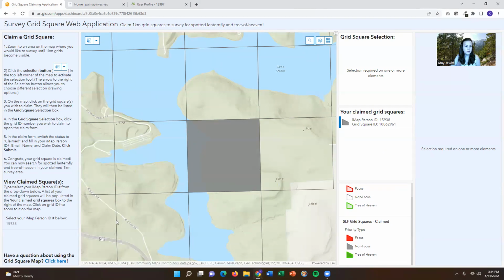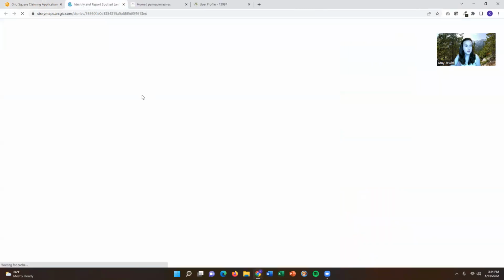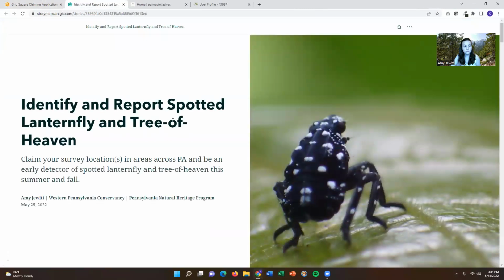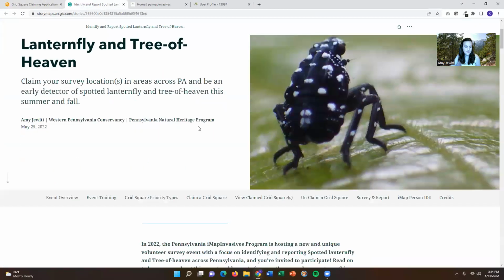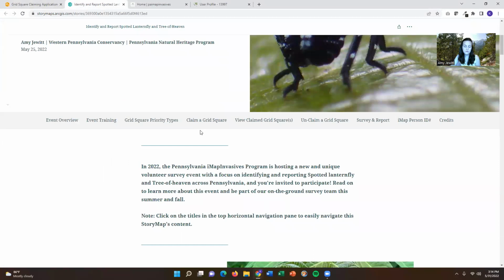So that's it. If there is any questions on how to use the map, there is a link down here at the bottom that you can click on. And that will take you to a story map that's been created specifically for this event. And it has all the information that you need to know about how to use the map and other details associated with surveying for Tree of Heaven and Spotted Lanternfly.